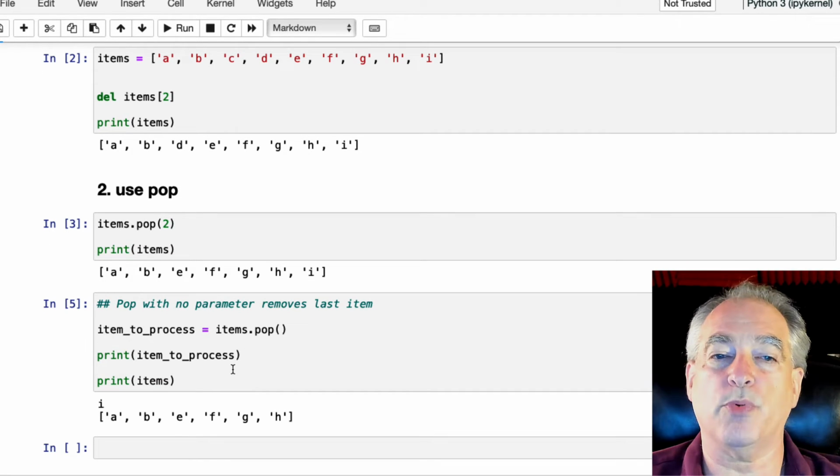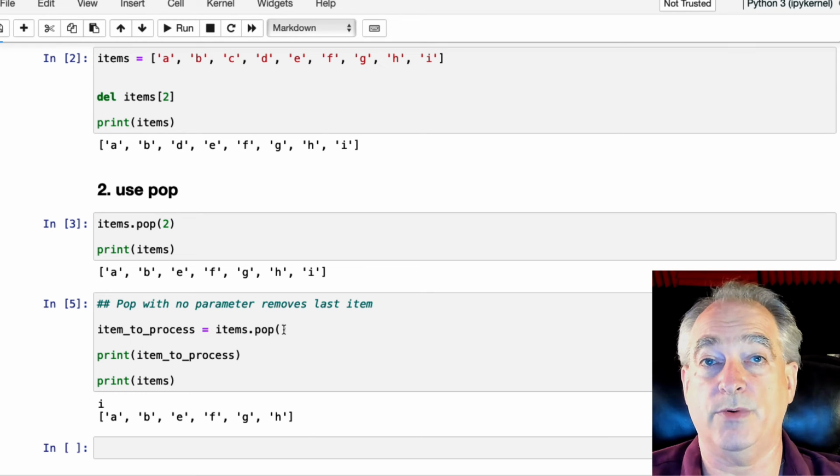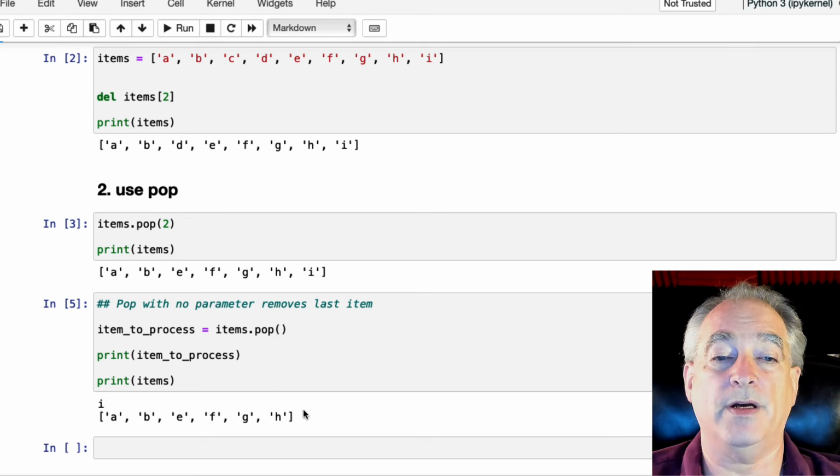Now, if you don't put a parameter in there, it pops the last item of the list, which is nice because then you can just iterate through popping them off and then doing something with it. And you see right here, the item to process that got popped off is I, so I do something with that. And then you have a remaining list which has the I missing.